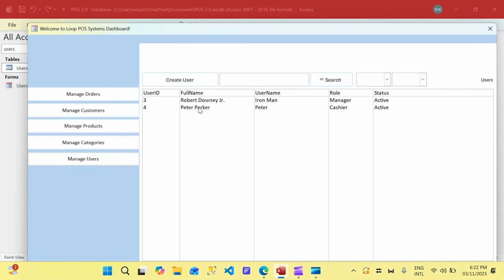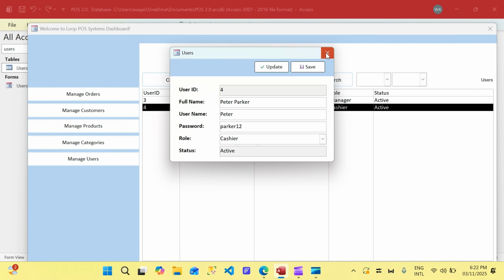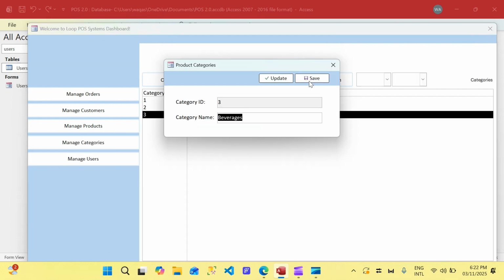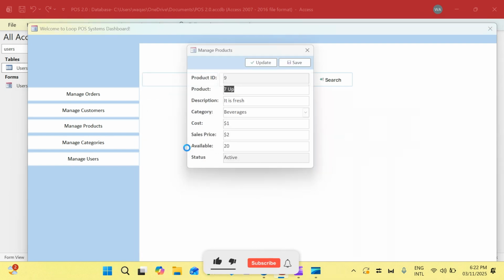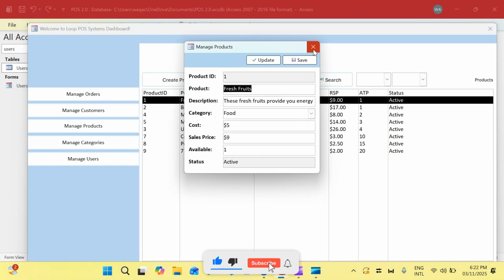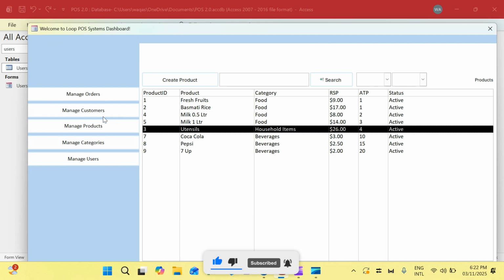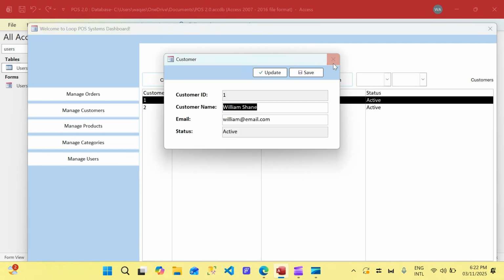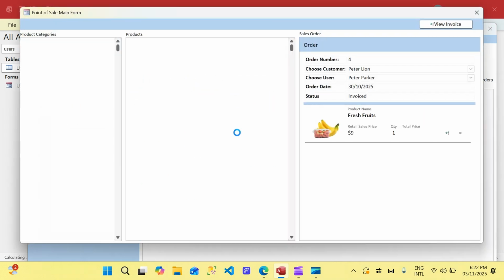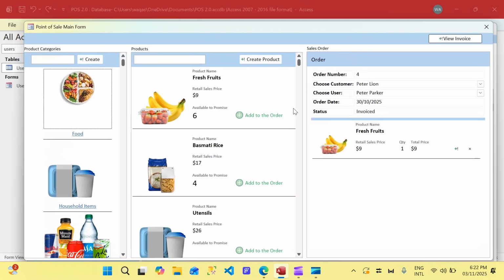We'll go to users, double click on Peter Parker, and there you go. We go to categories, beverages, household items, great. Products, 7-Up, fresh fruits, utensils, great, and manage customers, Peter, William, Shane, and orders. There you go. This is what I wanted to demonstrate.